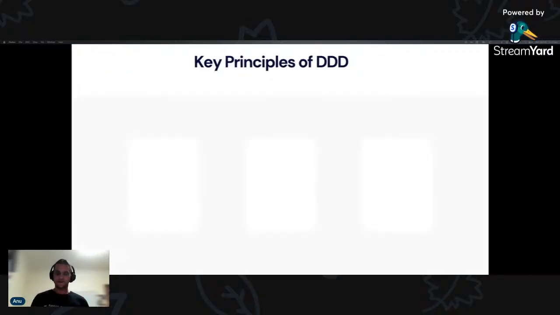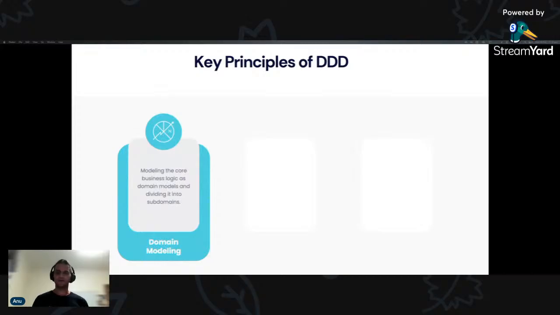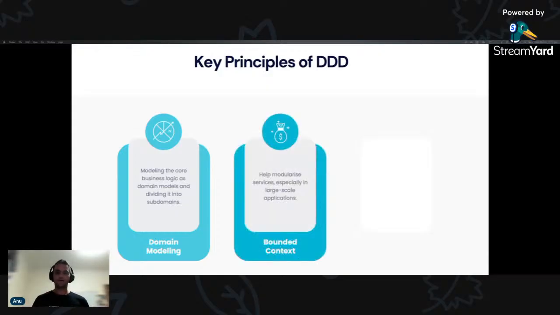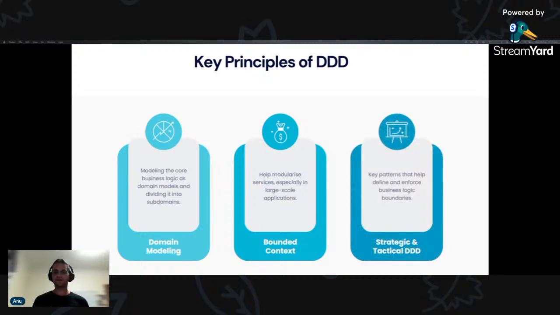Now, the key principles of DDD, as I said, the main focus of domain-driven design is towards the core of the business logic. That's where domain modeling comes into play. So in domain modeling, the core business logic is created as the domain models, and it is divided into subdomains. I'll explain what exactly that means in the subsequent slides. But for now, domain modeling is one of the first components of the DDD principles. Then comes bounded context. It helps in modularizing the services, especially in large-scale applications. And the third and last component is the strategic and tactical domain-driven design.